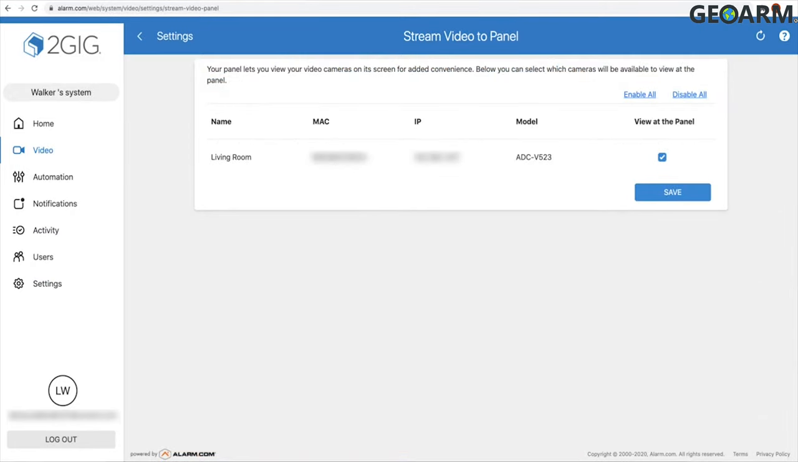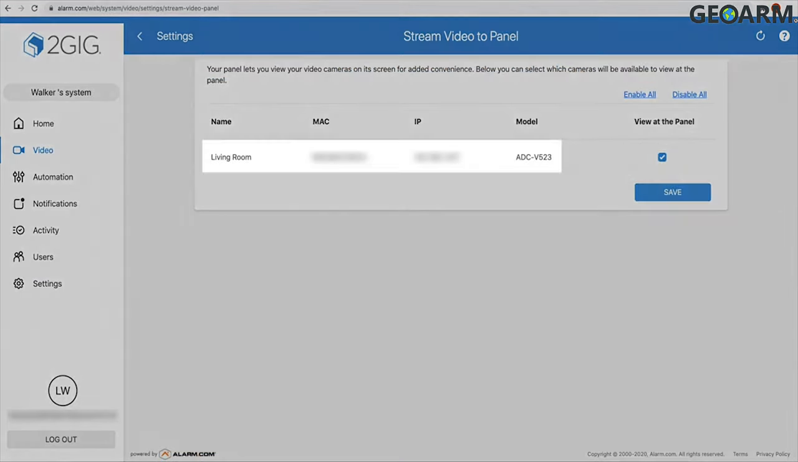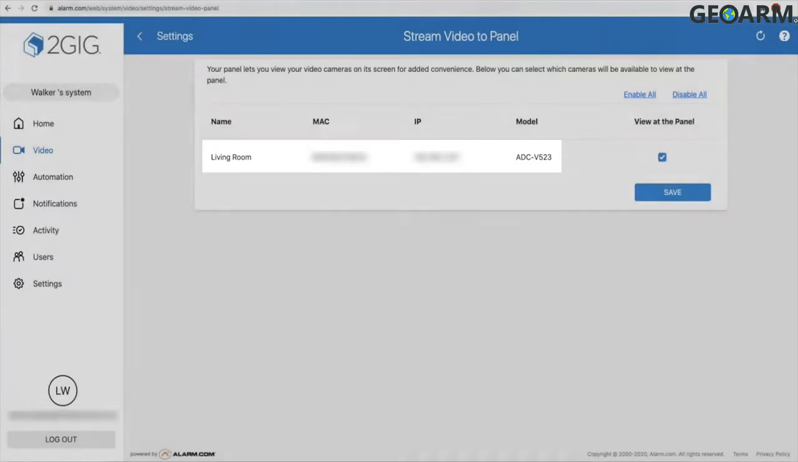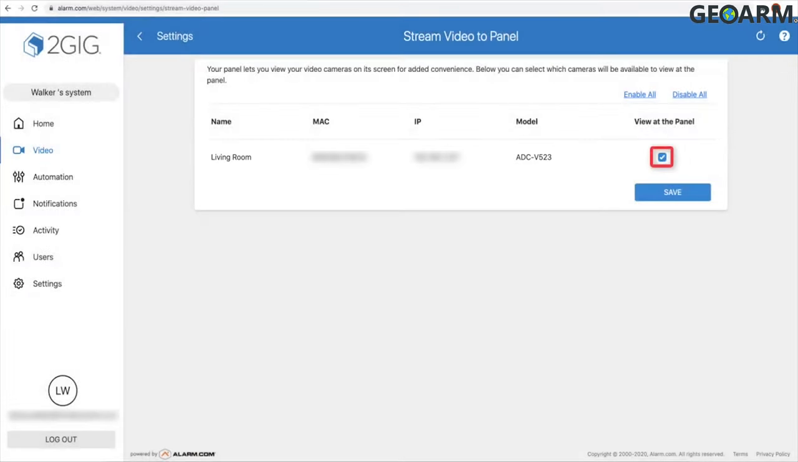Open the Stream Video to Panel page, and then locate the new camera from the on-screen list. Click the checkmark button under View at the Panel, and then click the Save button.